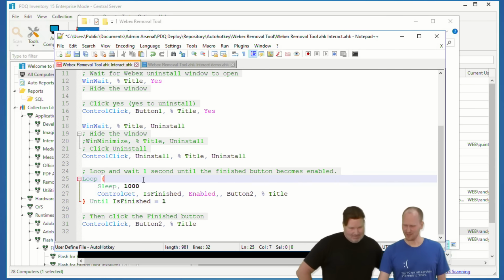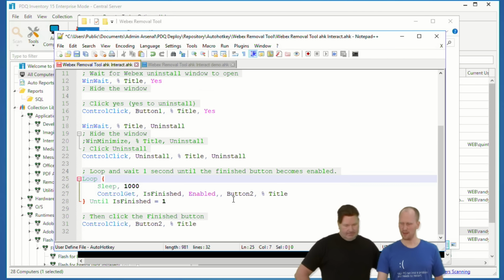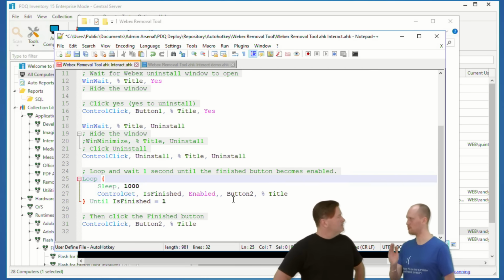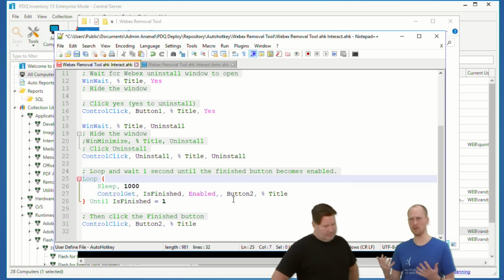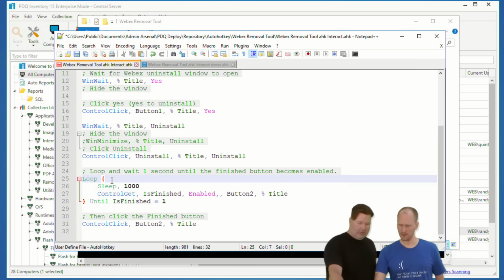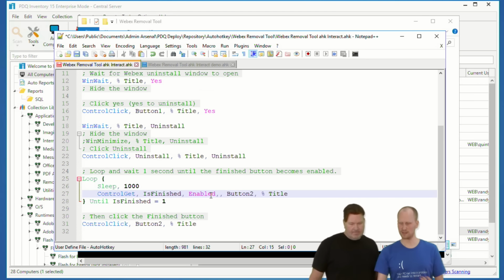What we're doing is it clicks on install with the control click. Then there's a finished button, and it's disabled while the progress bar is moving. As soon as it finishes, it becomes enabled, and then we want to click on it. So this loop is going to wait, and then we do a control get, basically getting information about the control. Is finished is a variable that will become true once it detects that the button is enabled. Then we have the class of the button, and then the title of the window.